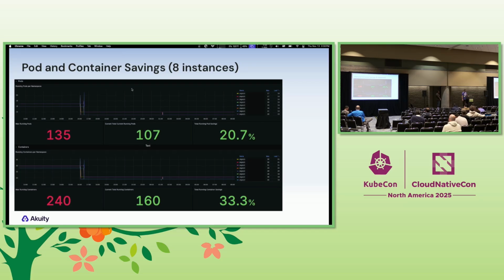But I want to highlight what we found here at Akuity. We actually run hundreds of instances for customers. In our initial deployment, we deployed 8 customer instances to Dragonfly DB. Across their entire instances, we saw about a 20% reduction in the number of pods used and 33% in the containers used. Anyone who knows clusters knows that when you have a bunch of nodes on a cluster and you decrease the number of pods and containers, it increases your pod capacity and improves your cluster bin packing.